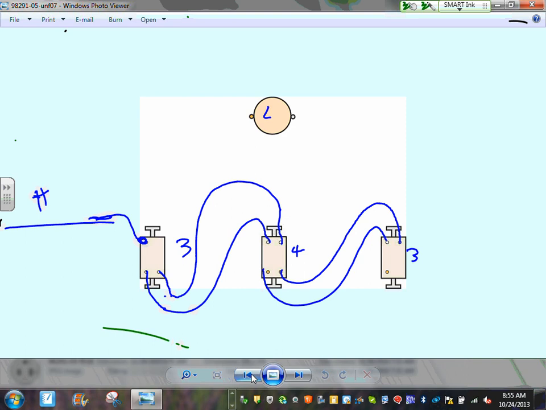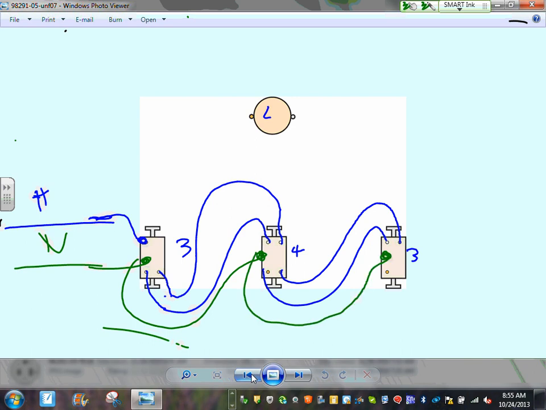Now let's bring the neutral. My neutral, I'm going to use green. For my neutral, guys, here's my neutral. I'm going to bring my neutral here and not tie it to anything else. It's going to come right here, because the code now requires it to be in every switch, and from here all the way, not tied to anything else, to here.